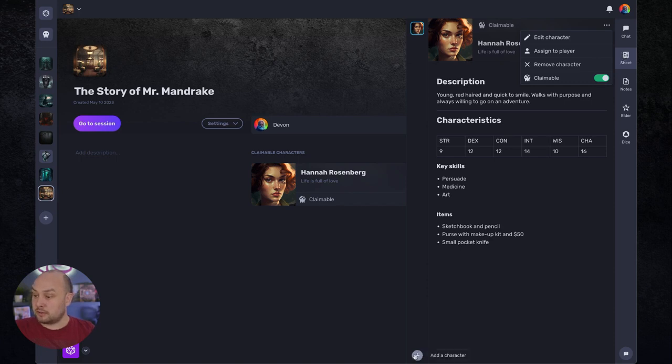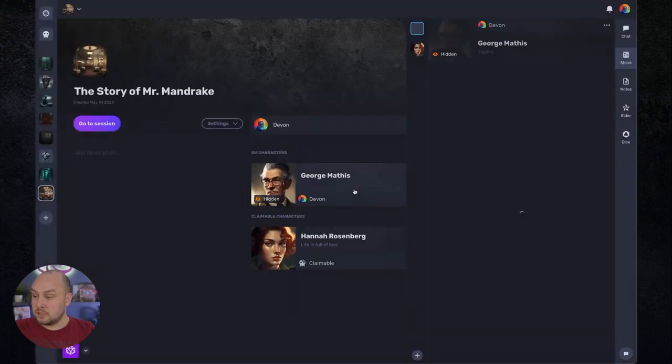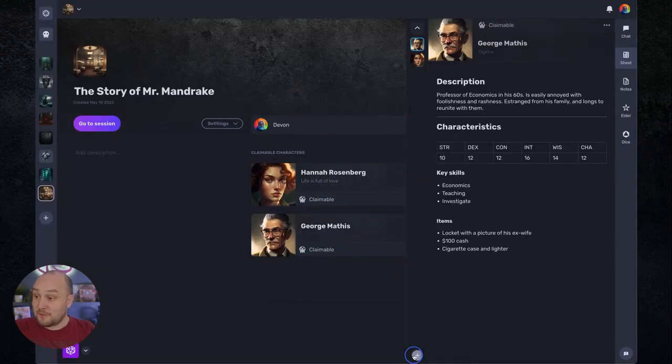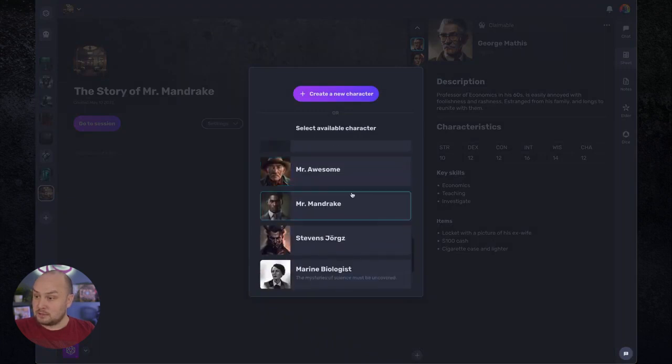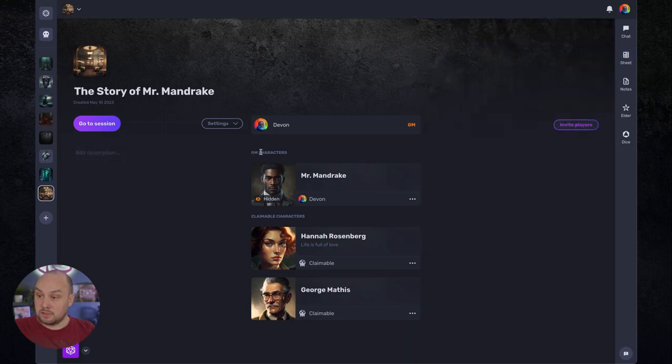Let's bring in another character. So I have another character, right? George Mathis. So now I brought in George as well. And finally, I'm going to bring in the main man himself, Mr. Mandrake. So Mr. Mandrake is going to be a GM character. So you can see that on the screen here, it appears in a different column or different row. And he has this hidden icon on him, which means that I haven't revealed him to the players. And I could easily do that by just show to players from this menu. But now we have brought in all the characters. Let's say my players have claimed Hannah and George, and we go to session.